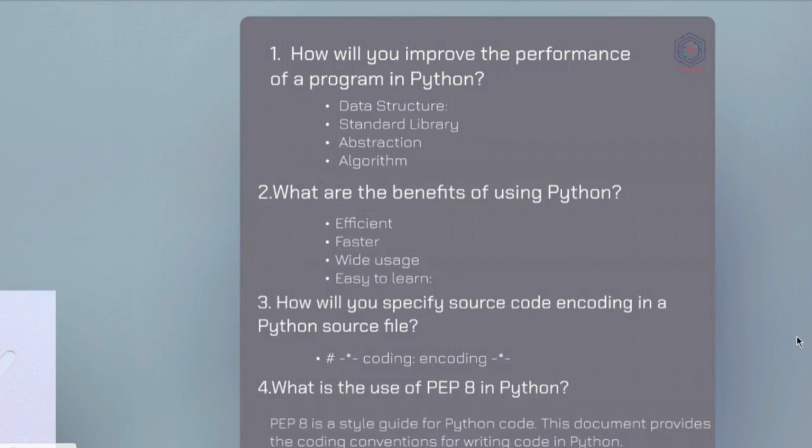Then coming to abstraction. At times, a lot of abstraction and indirection can cause low performance of a program. We should remove the redundant abstraction in code. Then algorithm. Use of the right algorithm can make a big difference in a program. We have to find and select the suitable algorithm to solve our problem with high performance.